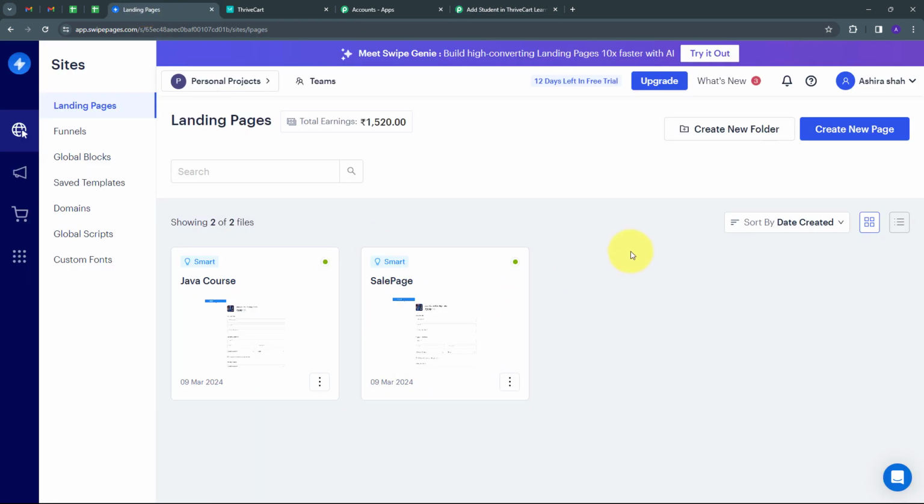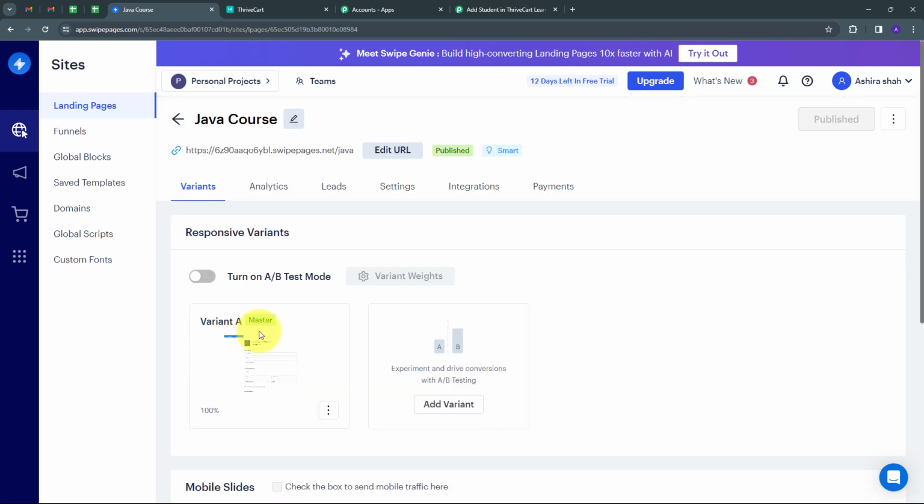And here you have to first create a landing page. So I have already created this landing page of Java course. So I'm going to edit this page. So I'm going to click here and here I have this variant A. If you don't have any page, you have to first create a page and you have to create a variant in that page. So I'm going to use this variant A.